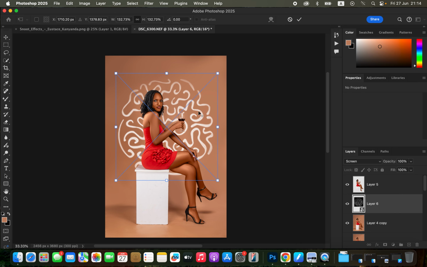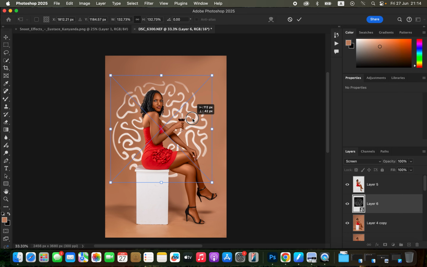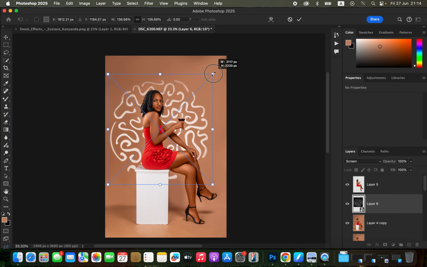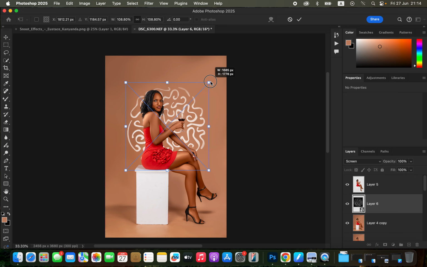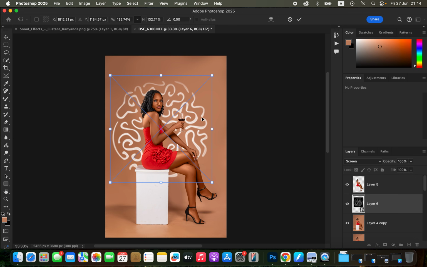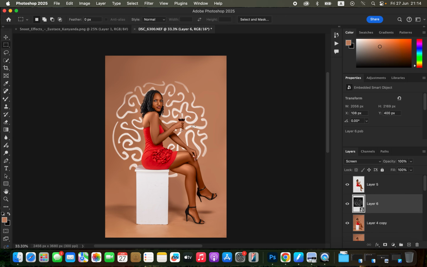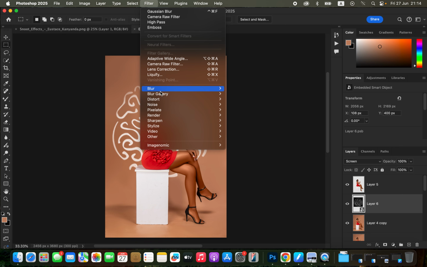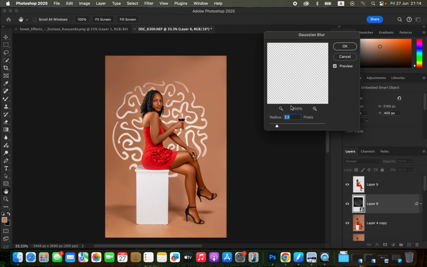So you can place it wherever you want in this case. I feel like this is okay. Simply hit Enter or Return to place the Snoot effect right there. Come to Filter, Blur, Gaussian Blur, and you can fade the effect just like that. You can move the blur so that you can fade the effect even better for it to look natural and realistic. I feel like that is okay.